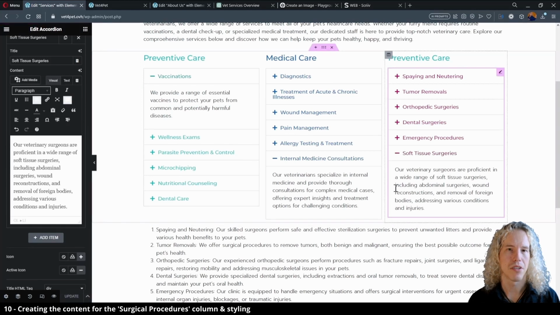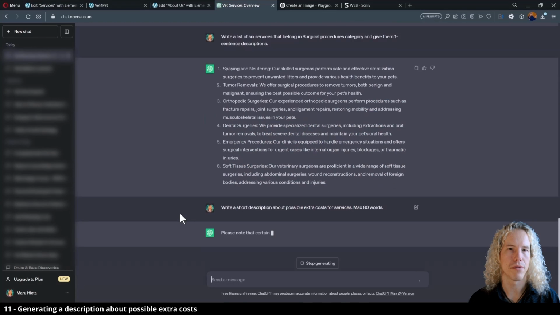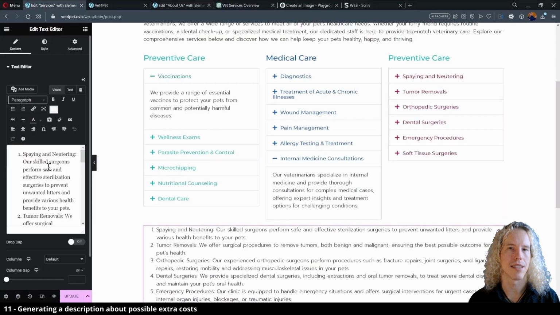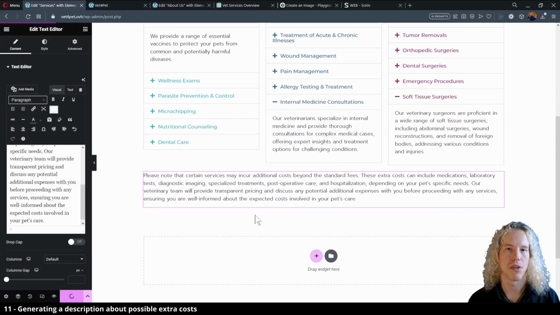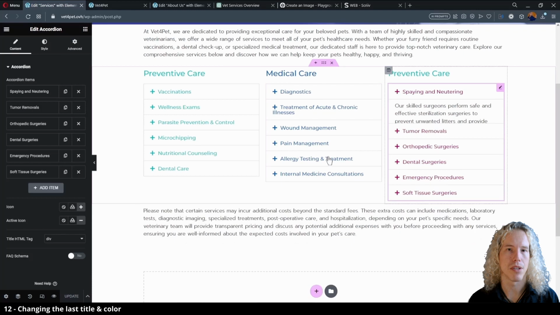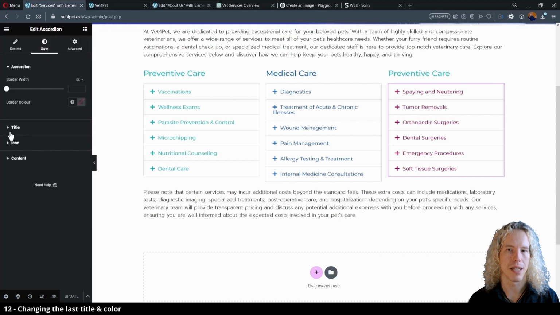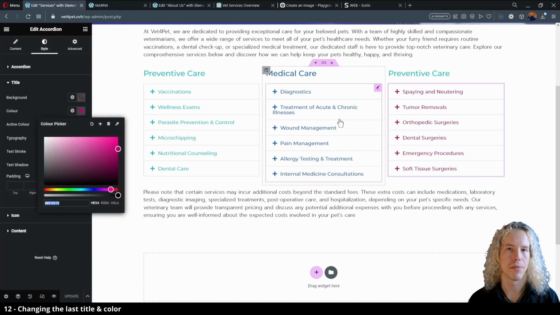Nice. Let's go back to ChatGPT and generate a short description about extra costs that may incur for our clients. Copy it and paste it on our loyal text editor. And now the 3 rows of accordions look quite cool, but let's change the last heading color to the same magenta we're using. To get the same color code, open the accordion style tab and in the title, click open the color map and copy the color code from the bottom.